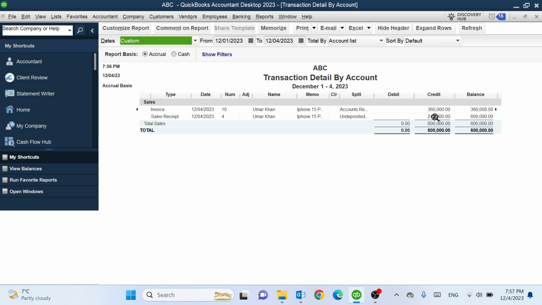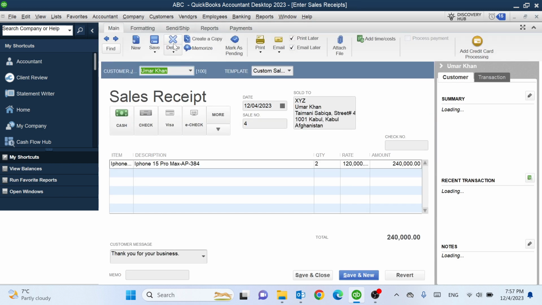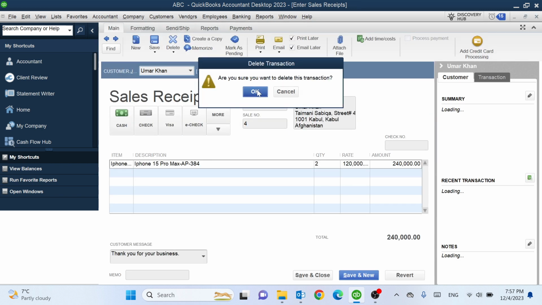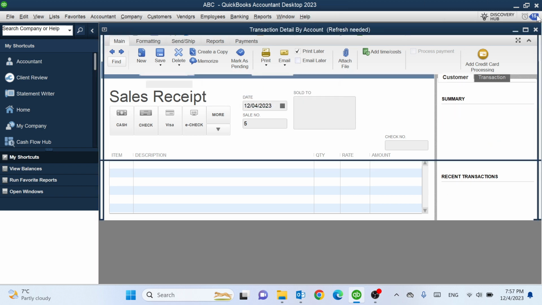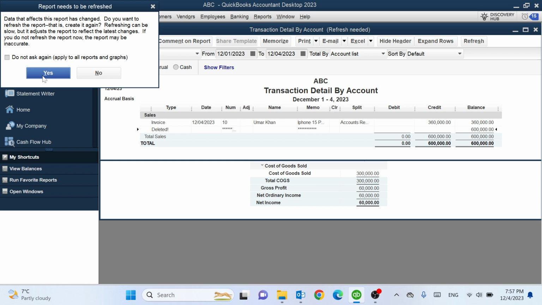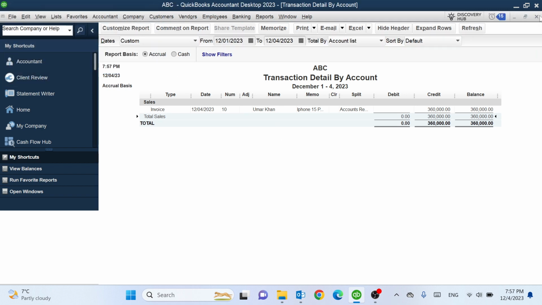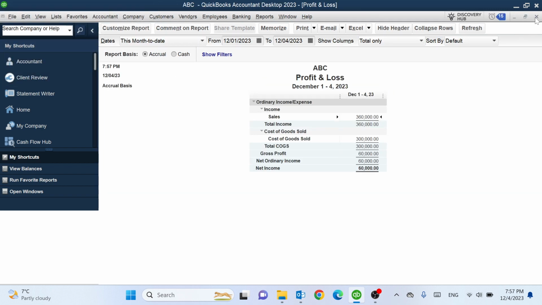240,000. If you want to delete it, you can double click on it and then click on the Delete option, then click on OK. It will be deleted from your report. So this was the method of recording cash sales in QuickBooks Desktop.